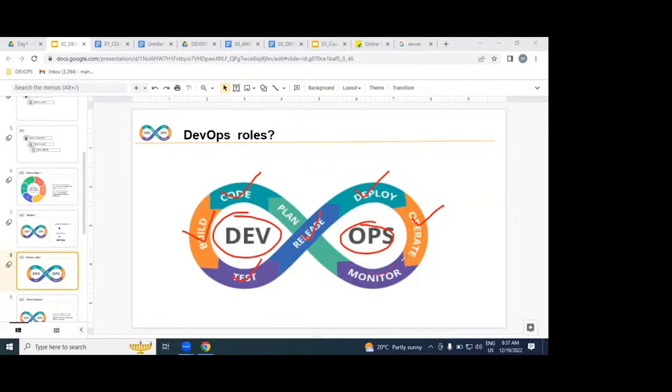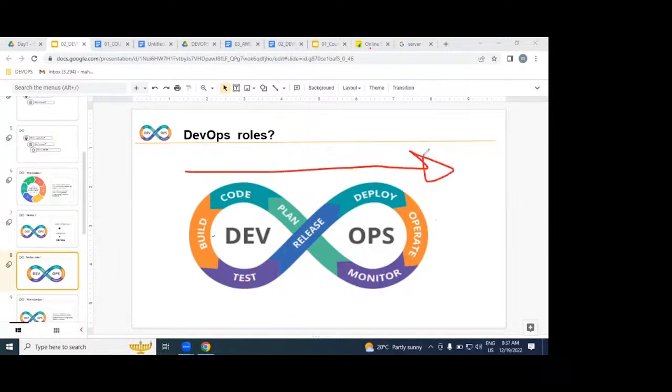But to be frank, we are not writing any code. We are not writing any test cases also. Our job is just, we are going to be implementing the DevOps process from the dev environment to operations with an automated process. It's nothing but what? DevOps.